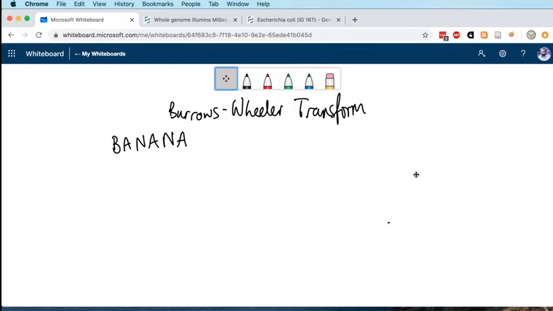So we've got a few processes to go through, and I'm going to step through these with you on my whiteboard here. So the first thing that we need to do is put a character at the end of our string, which is a non-alphabetic character. The reason for this is we're going to do some sorting later, and when we sort, we want a character that always sorts to the top.